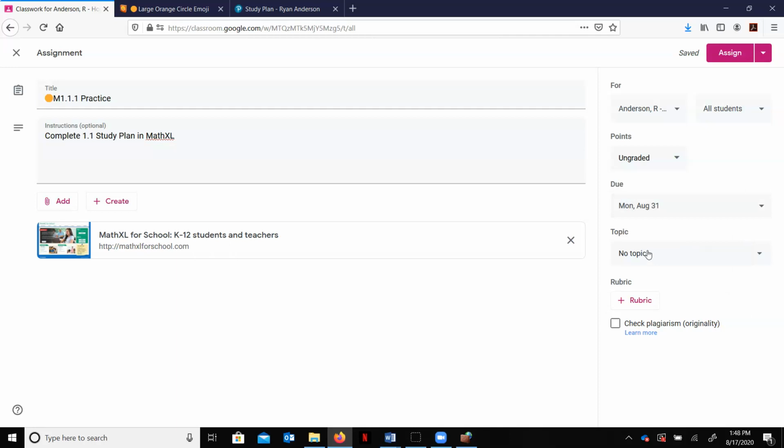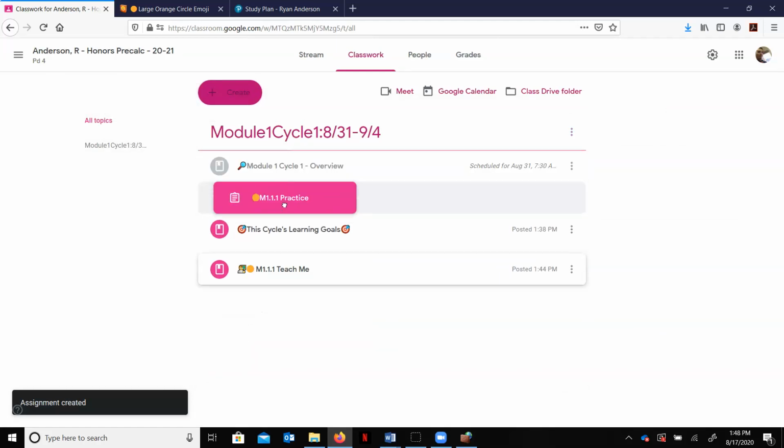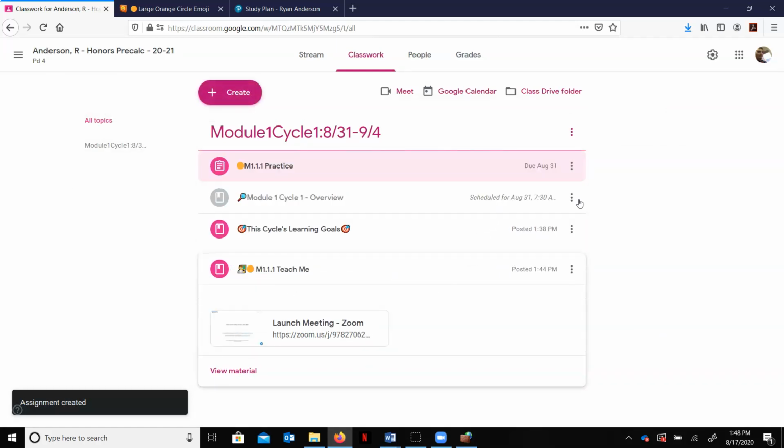And then once again, we want to make sure we do the drop-down topic and select that Module 1, Cycle 1, so that way it gets placed in the right spot. We're going to go ahead and hit Assign. And right there's my practice. I'm going to drag it down under the Teach Me.